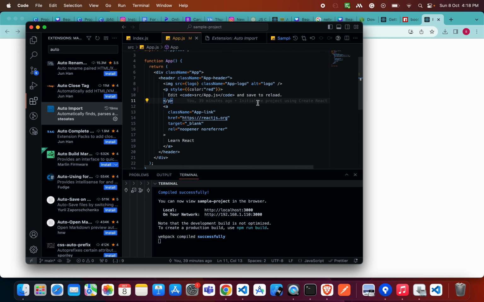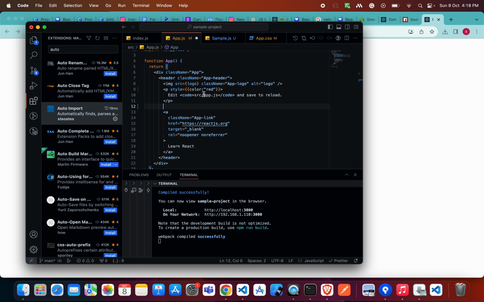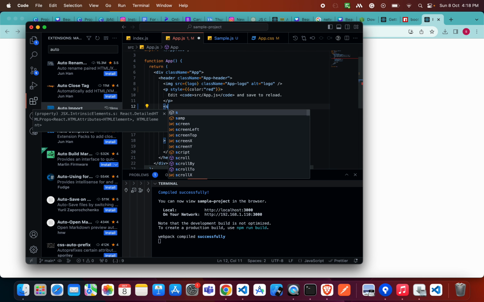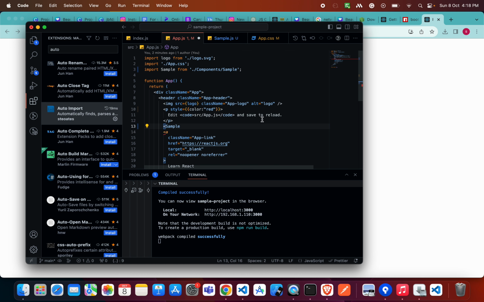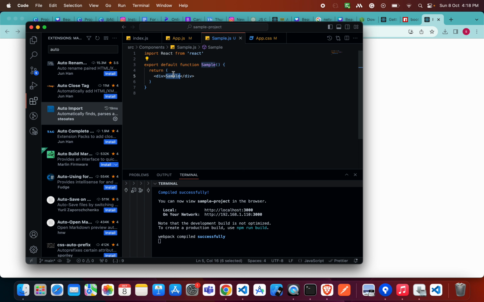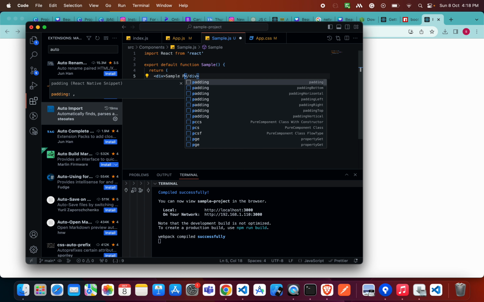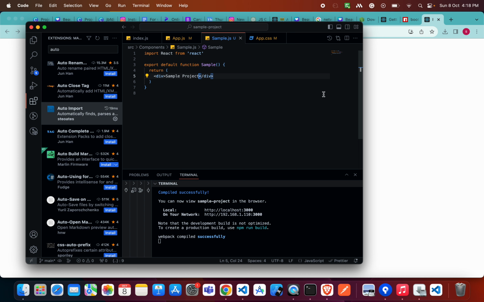Here I'm going to import that sample component. I type Sample, and we get this path as well. It is coming from components slash sample. You just need to click on this, and it will auto import here, and then you can close the tag like this. Once you save this file, if there is any error, it will also be displayed here. Here I'm naming it as a sample project, and those things will be displayed here.